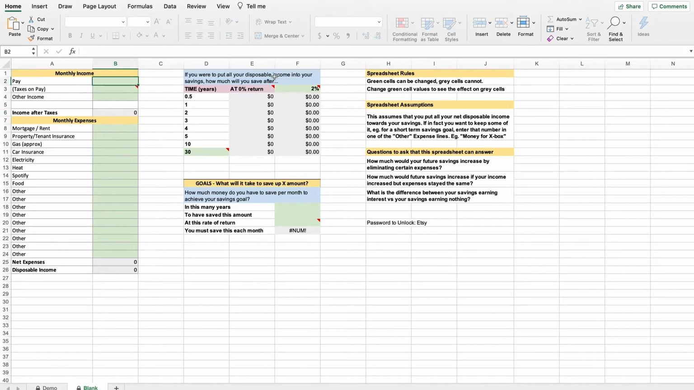So let's start by putting in some numbers for income. The other income line is for side hustles, if you have any. For some of these that change from month to month, try and determine an average. Maybe what you can do if you're not sure how much you spend on food each month is go through a month of bank statements for a typical month and add up all your grocery spending.